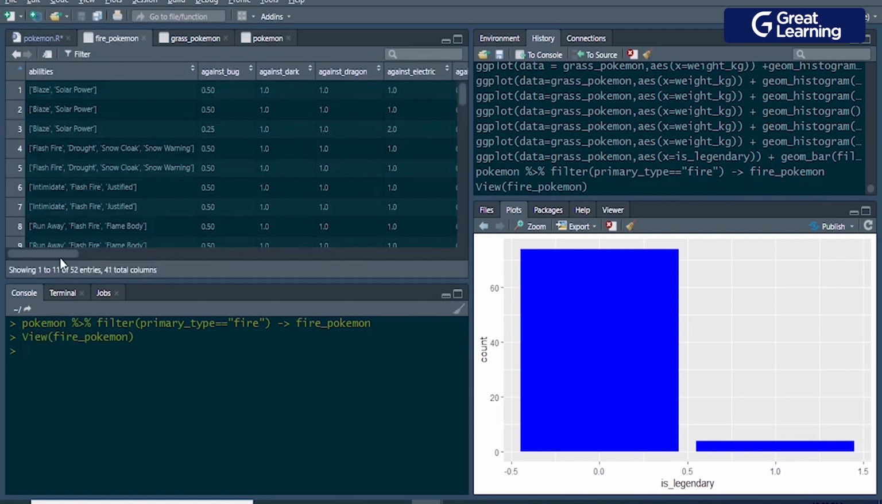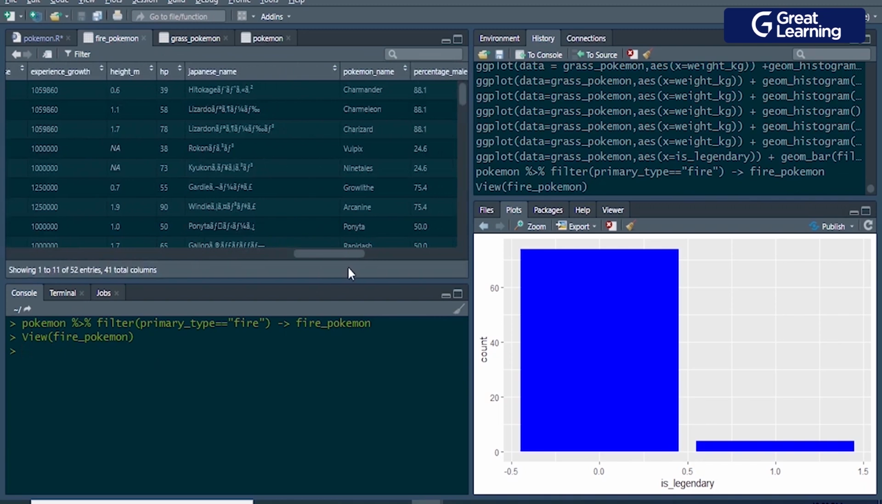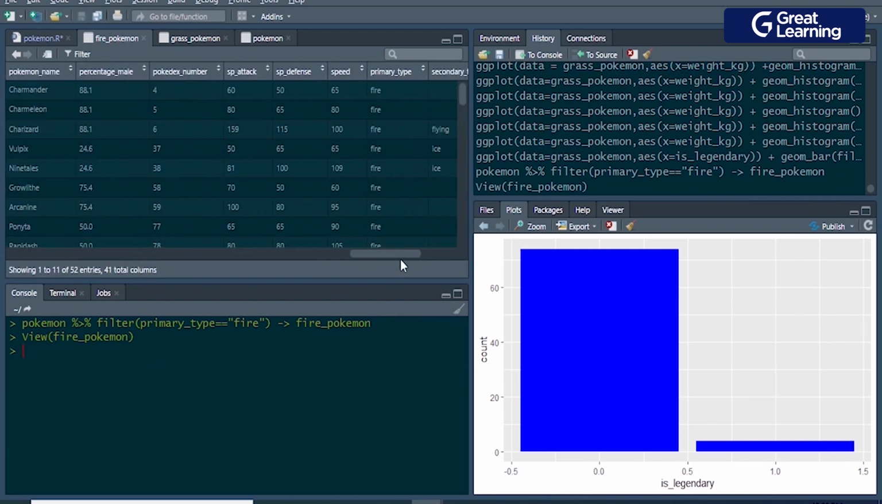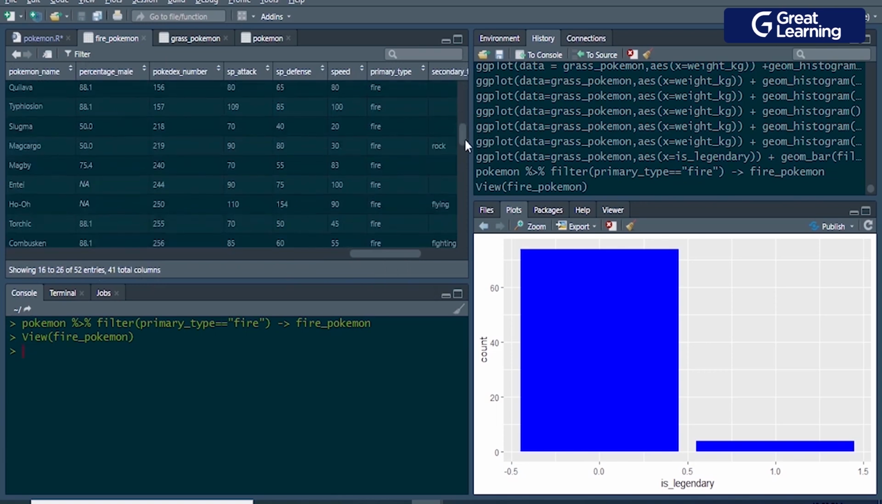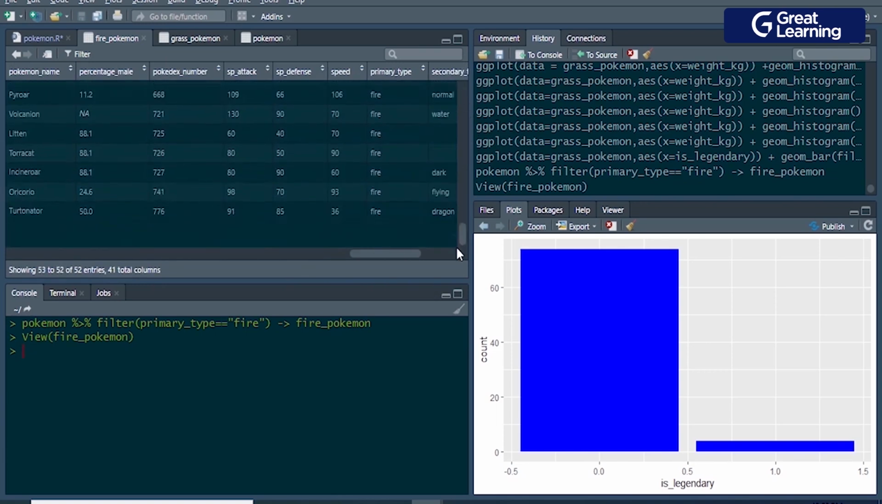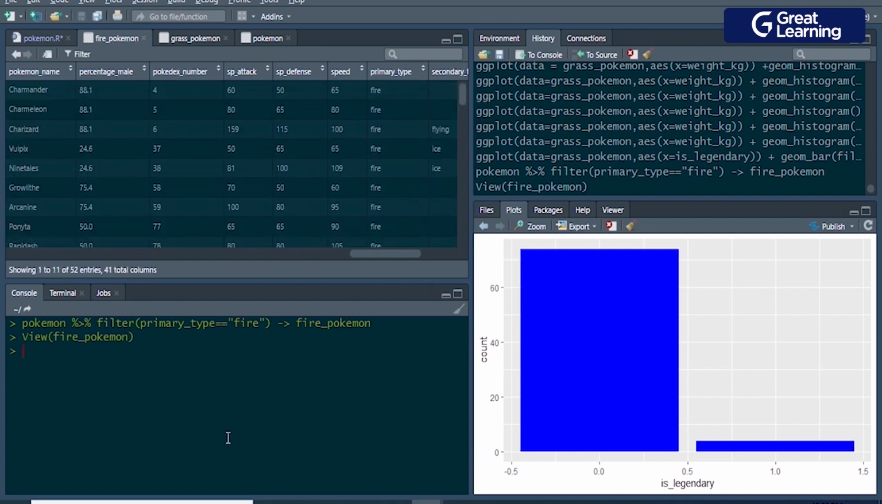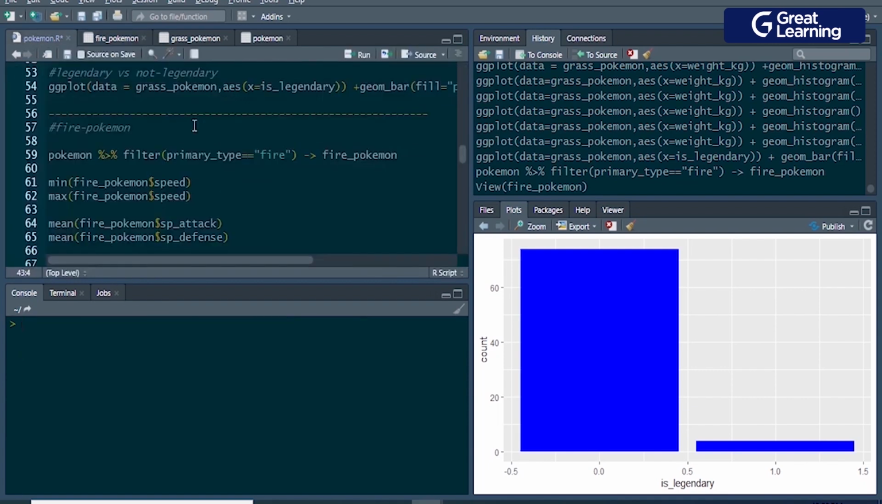Let me see what I have over here. Let me go to the primary type. So as you see, we have 52 entries, and out of these 52 entries, when we look at the primary type column, all of them are fire type. So we have successfully extracted all of the fire type Pokemons from this entire data frame.